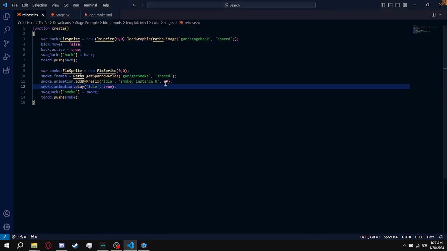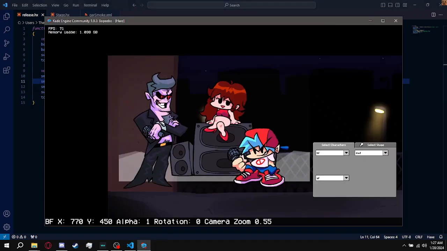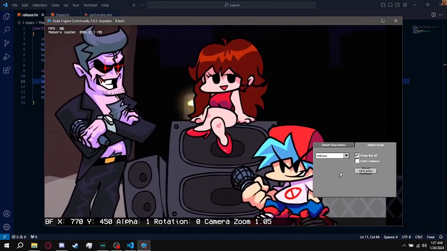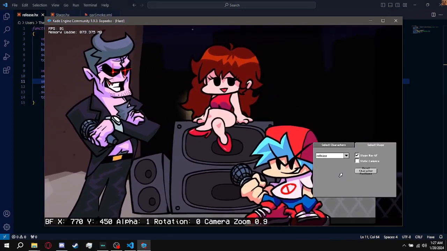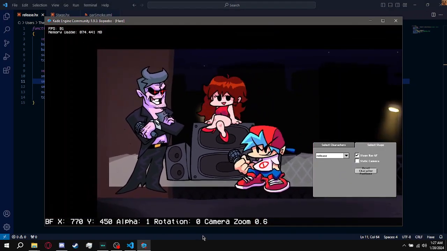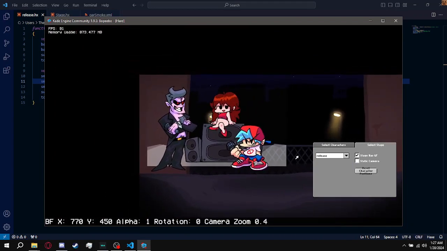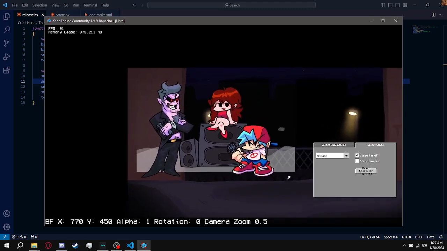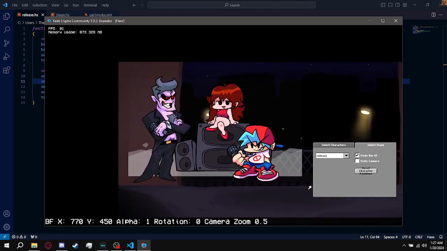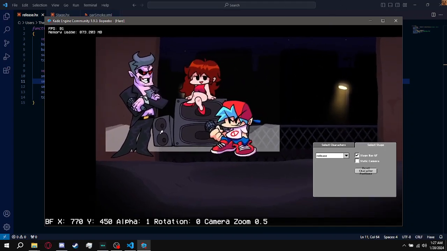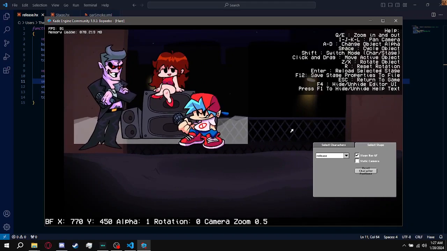It is a little fast, so it's supposed to be 24. Then if we reload the stage, it should play at the right animation. You'll notice that little bug, the little white thing. I don't know why it's an image issue, the smoke. But let's get to positioning.